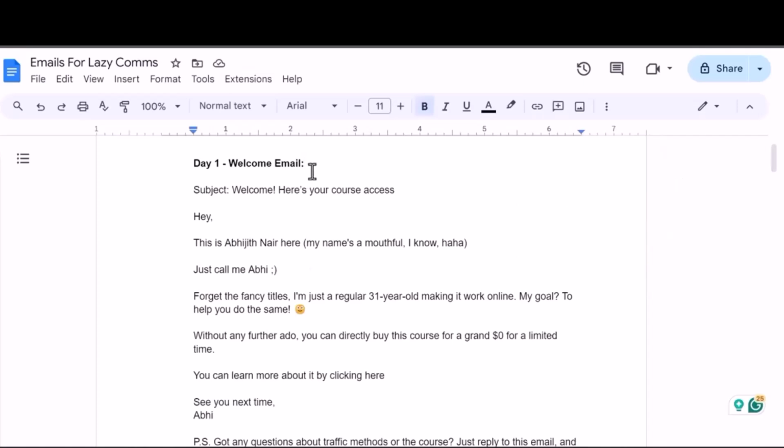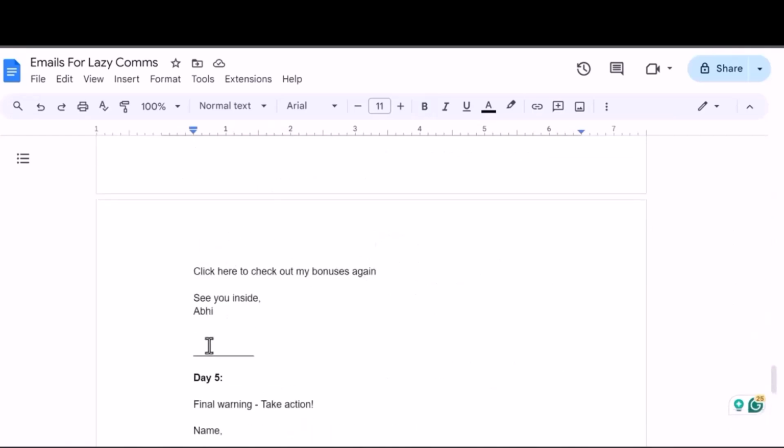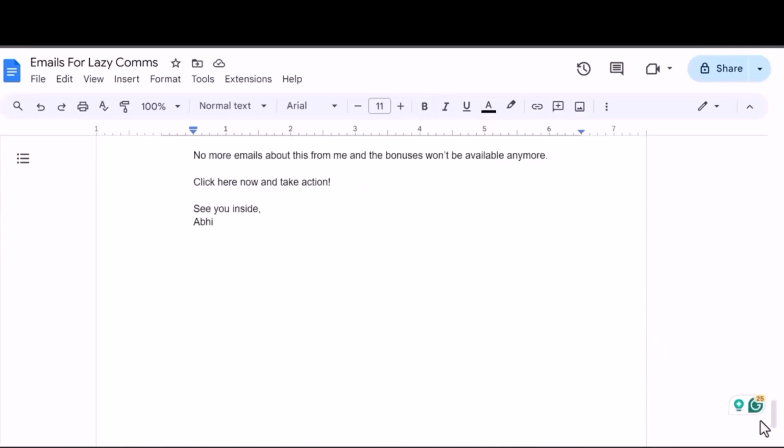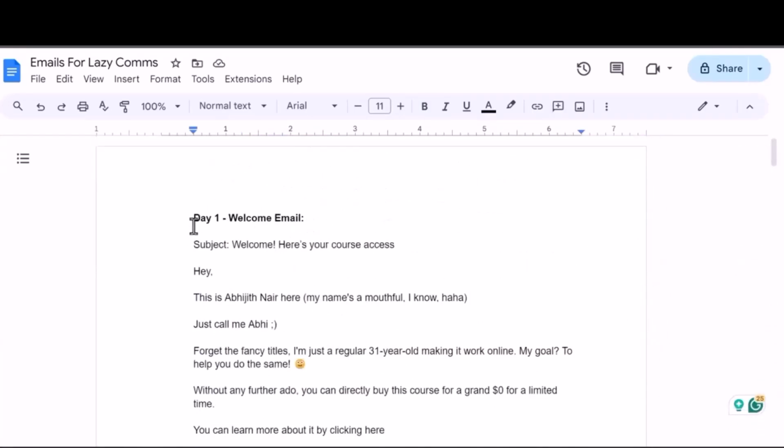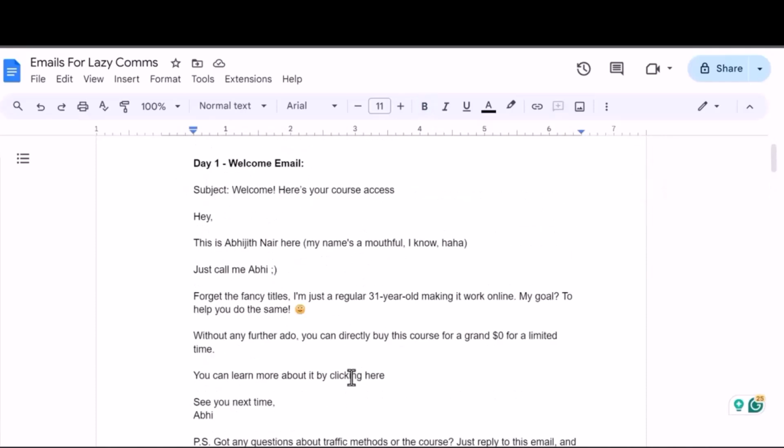Okay, so I took a little bit of help from ChatGPT and Gemini AI of Google, but not a lot, right? Just to get some ideas how to go about it. So the number one, it's pretty simple. There's like 5 emails, day 5 emails, right? So about 6 emails in total. So that means day 1, and then after 6 hours I will send another email, okay, just to remind them.